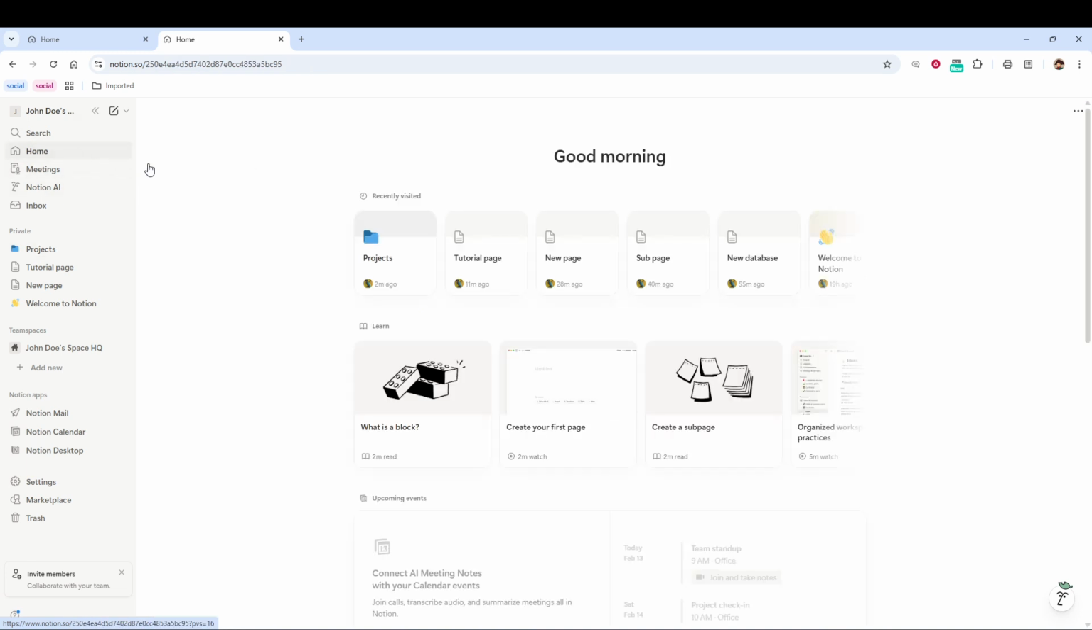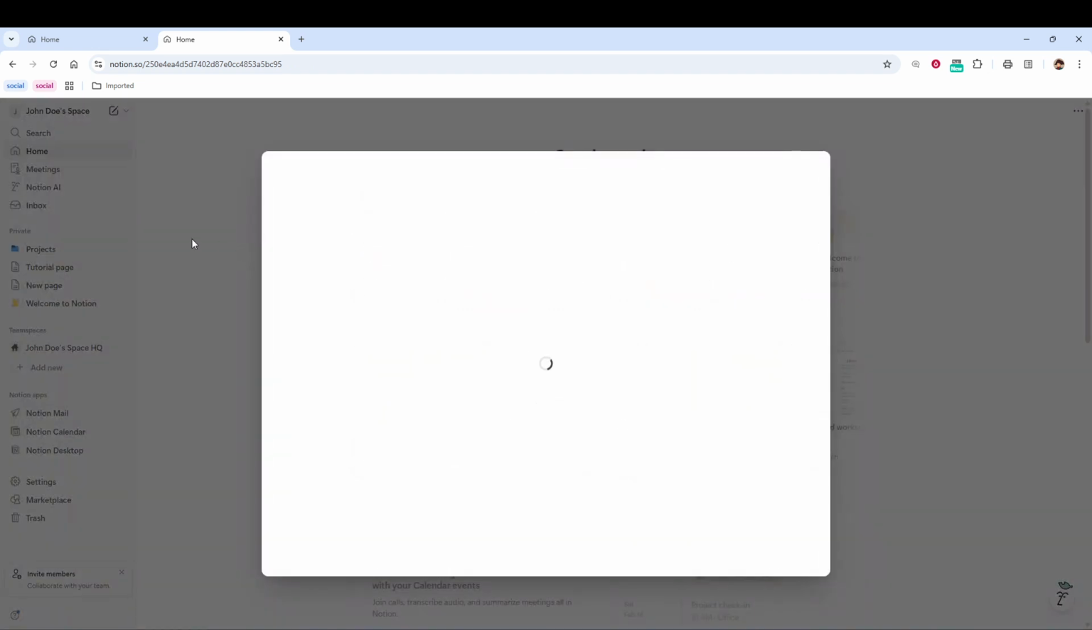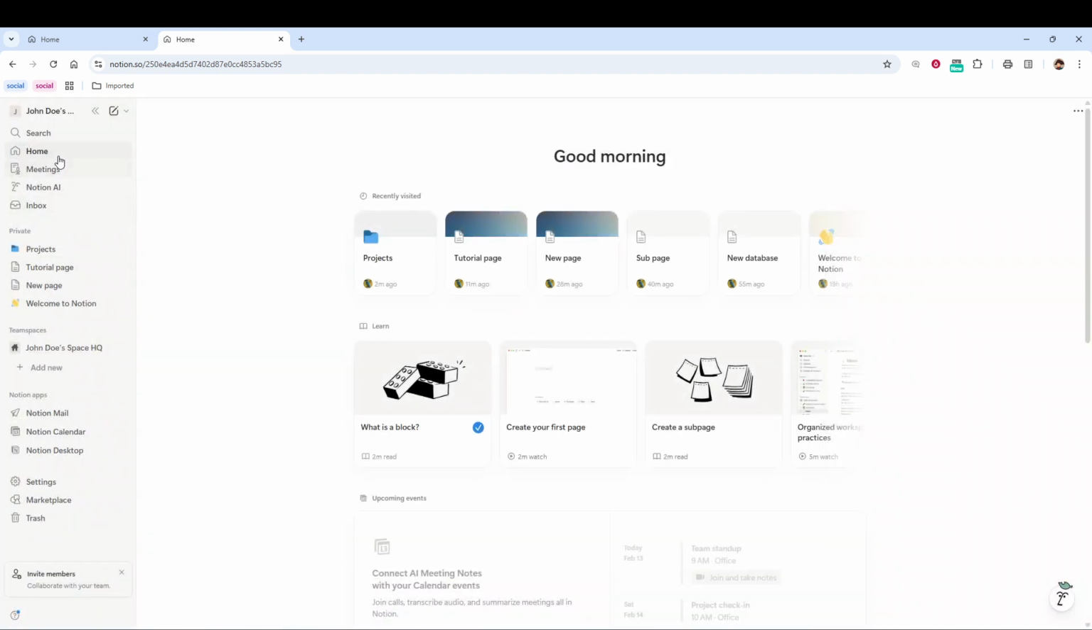using that icon. You'll also notice that your home view often includes widgets or quick links. These might show your recently opened pages, important documents you've pinned, or other shortcuts that help you get back into your work faster. Over time, you may start to think of home as your personal dashboard inside Notion.